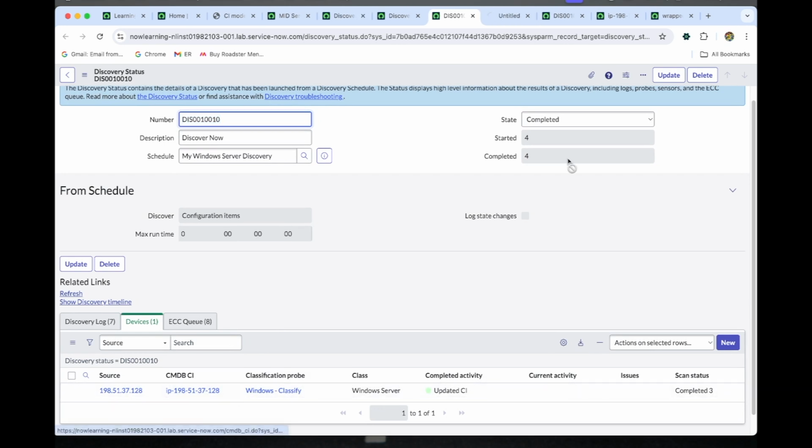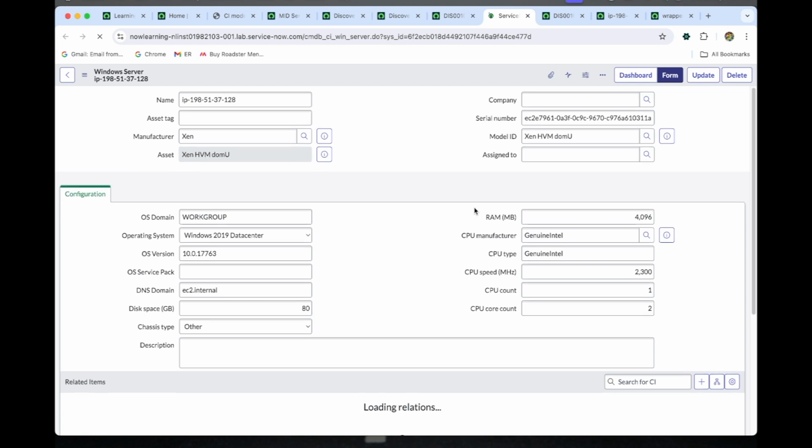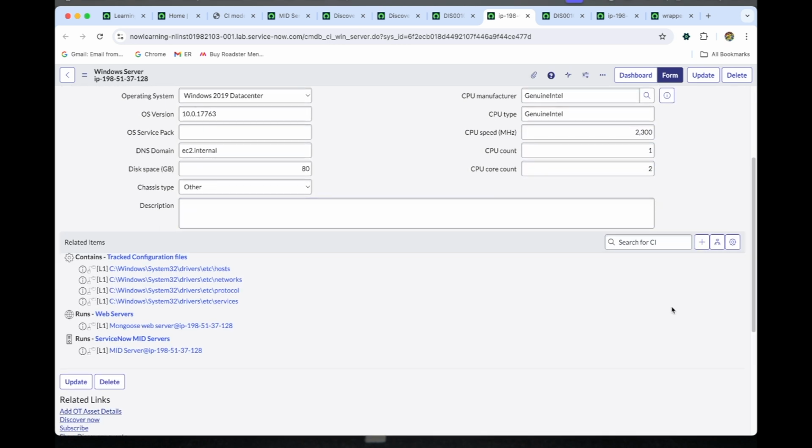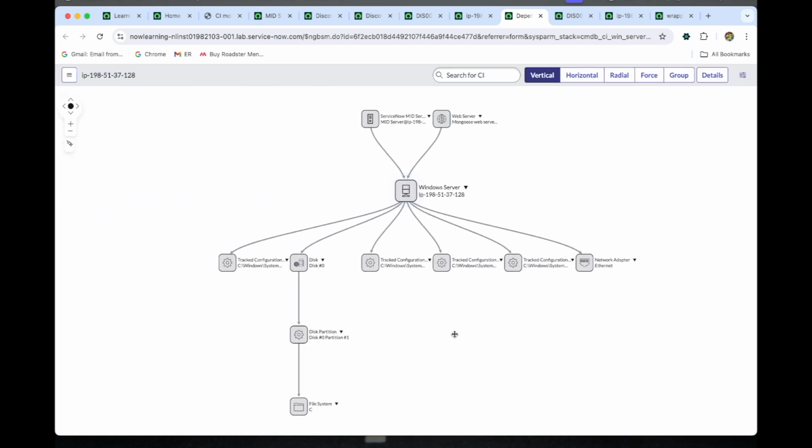Let me open the CI. In the related items, we have a dependency view. Open this one. We had created the process in the identification. So let's see that. Once we created the process, we are able to see this, which shows the ServiceNow MID Server runs on the Windows server. So you can do the identification for this kind using this dependency view, right? You can understand it using this one.